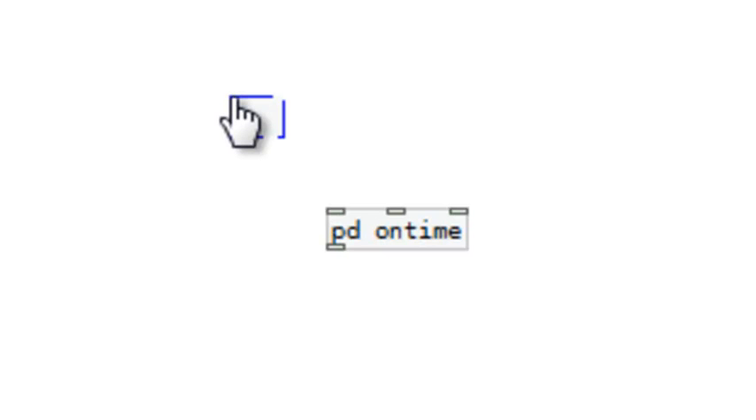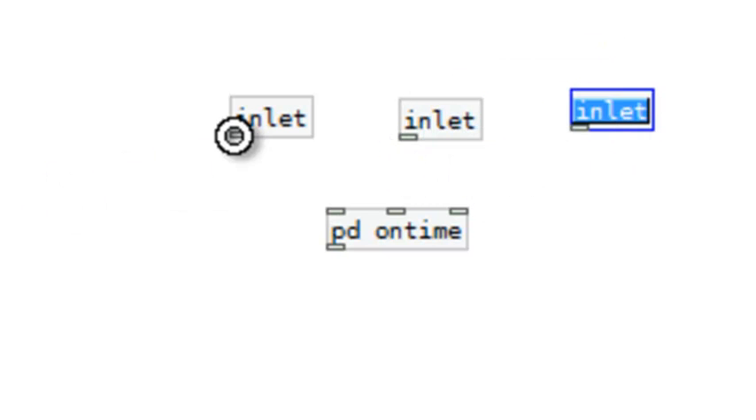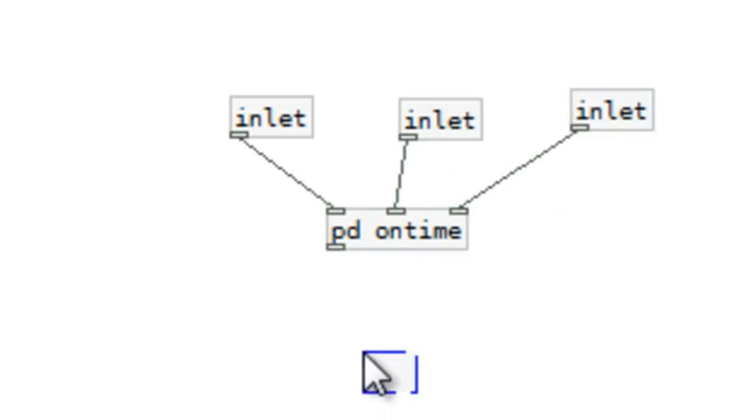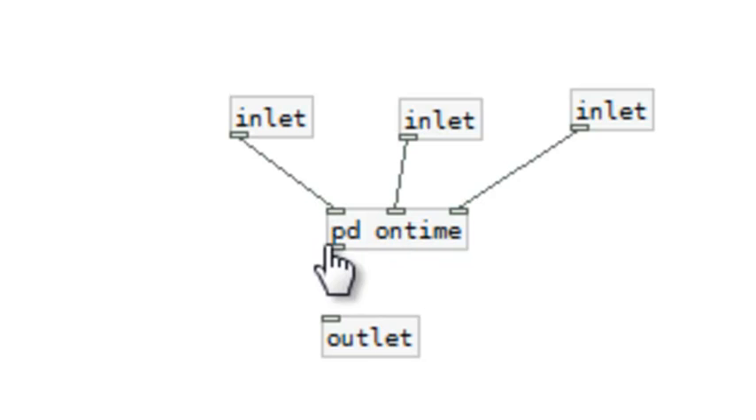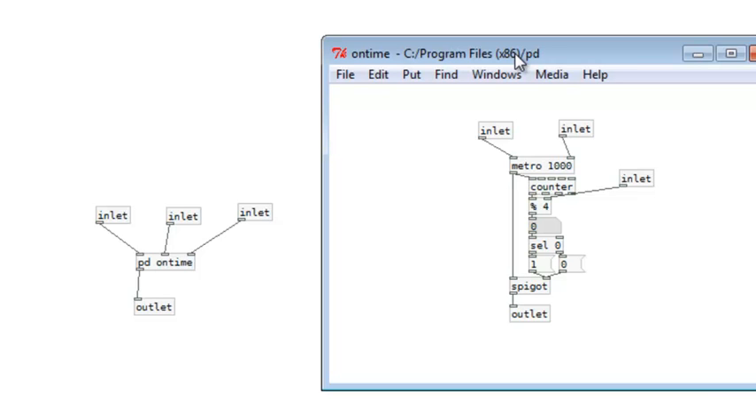We need to create a new object and give this another inlet. We're going to duplicate it and duplicate it again. Put that in there, in there, in there, and new outlet. And we're going to put that in there. We're going to open up the PD ontime, and we see inlet. This inlet is going to here. This inlet is going to this inlet. This inlet going there. Very easy.